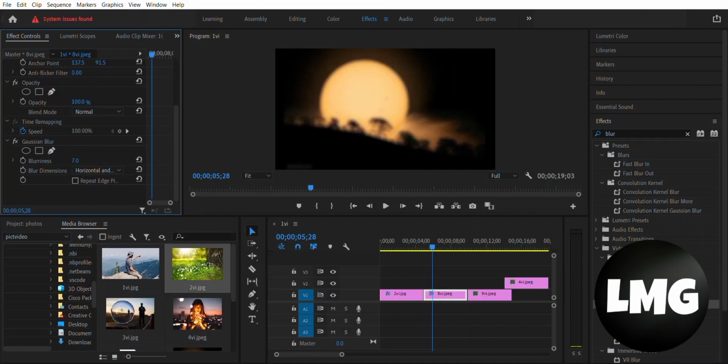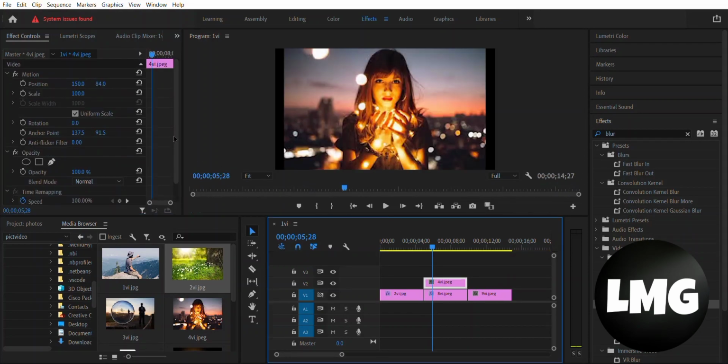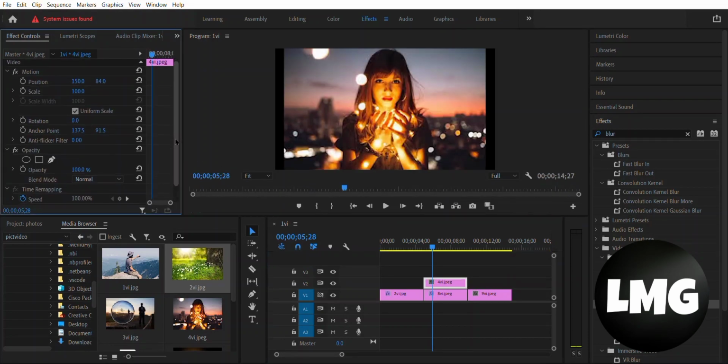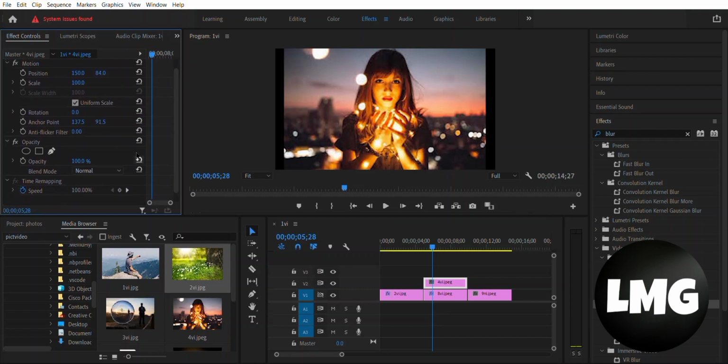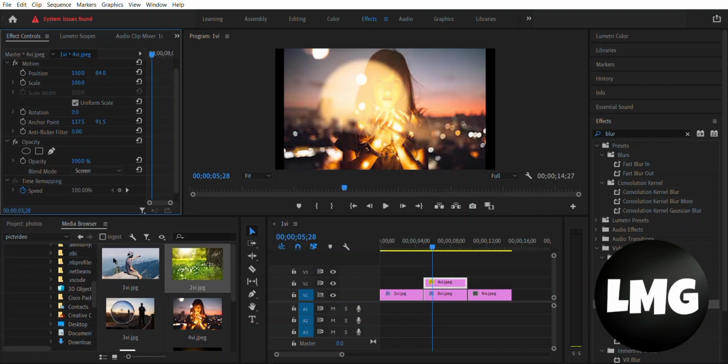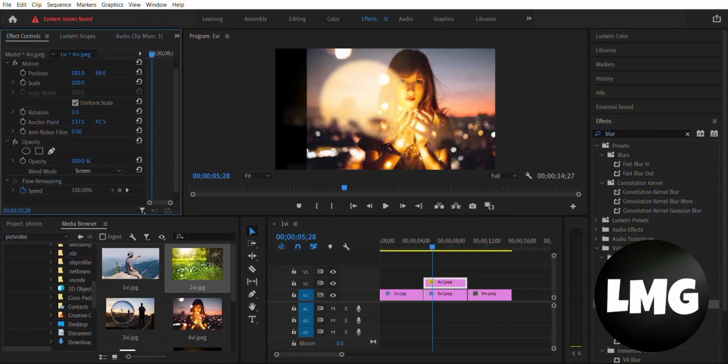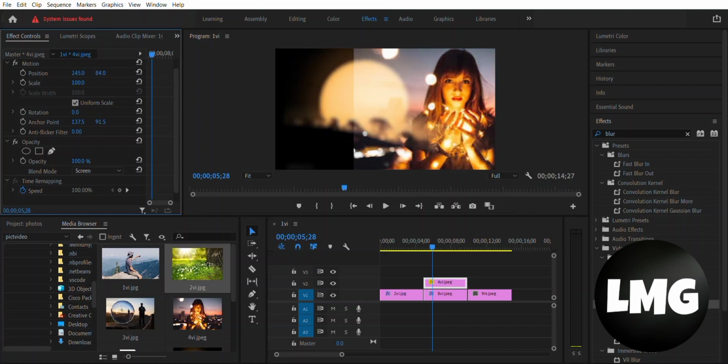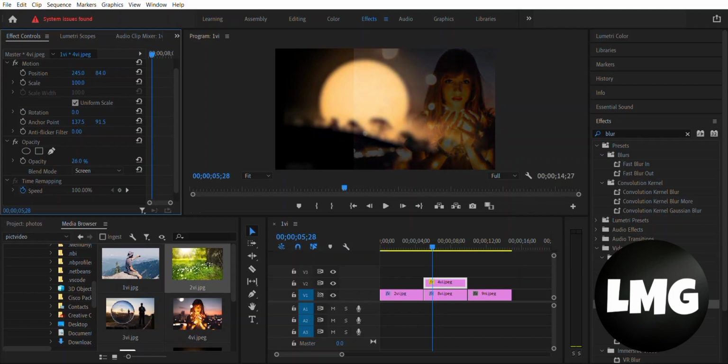Then I also add a picture again. In Effect Controls, I set the blend mode to Screen, and change the position of the picture. And decrease its opacity to 16%. Then see the picture.